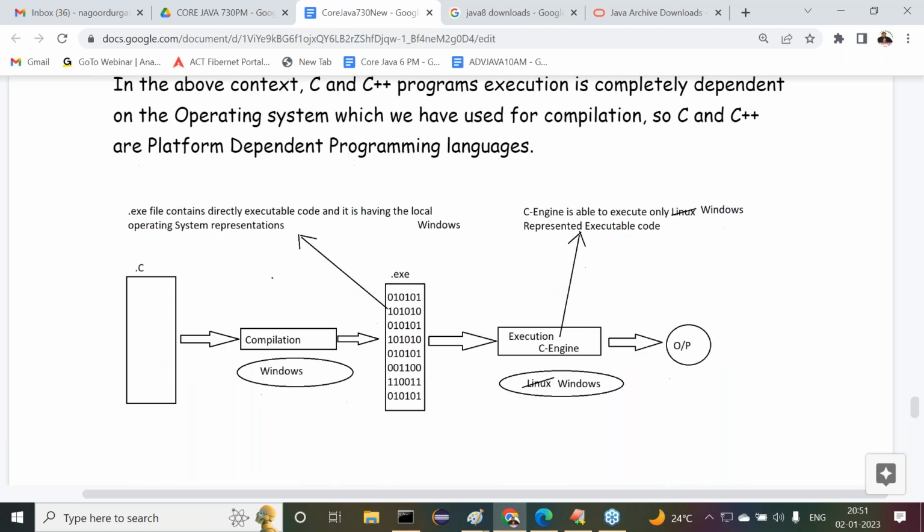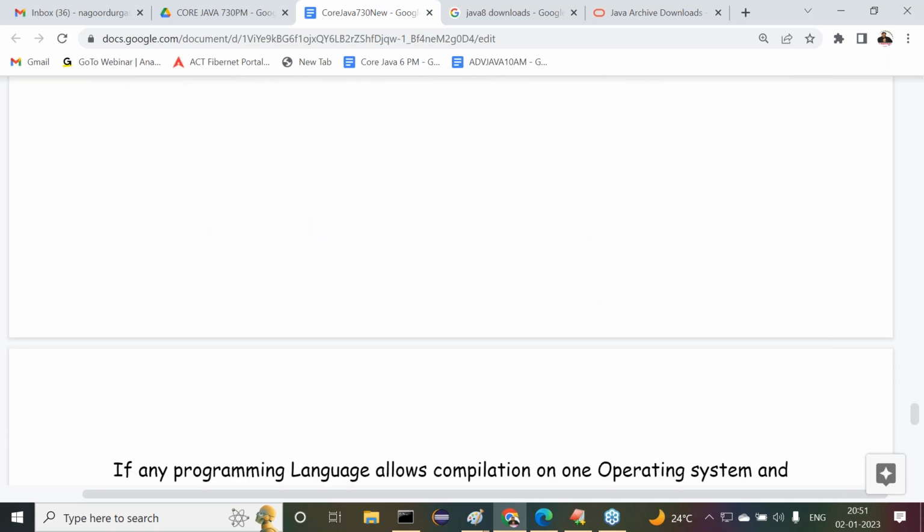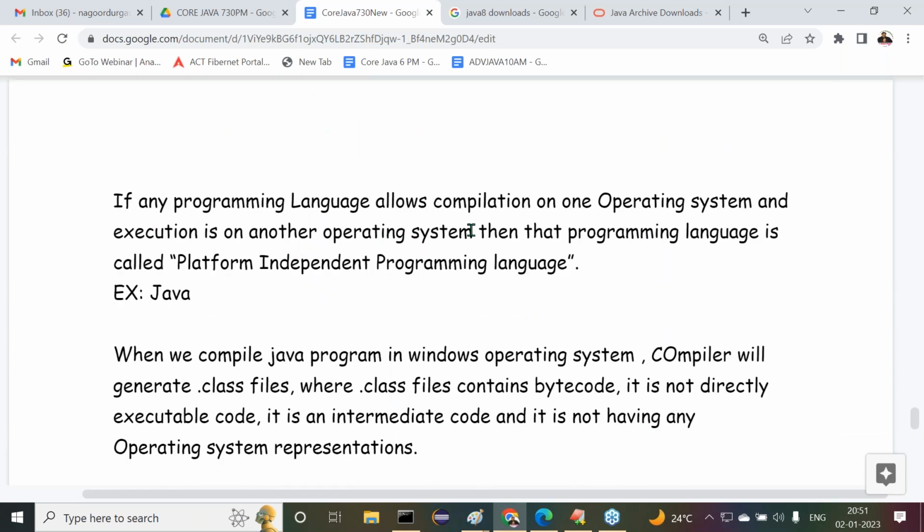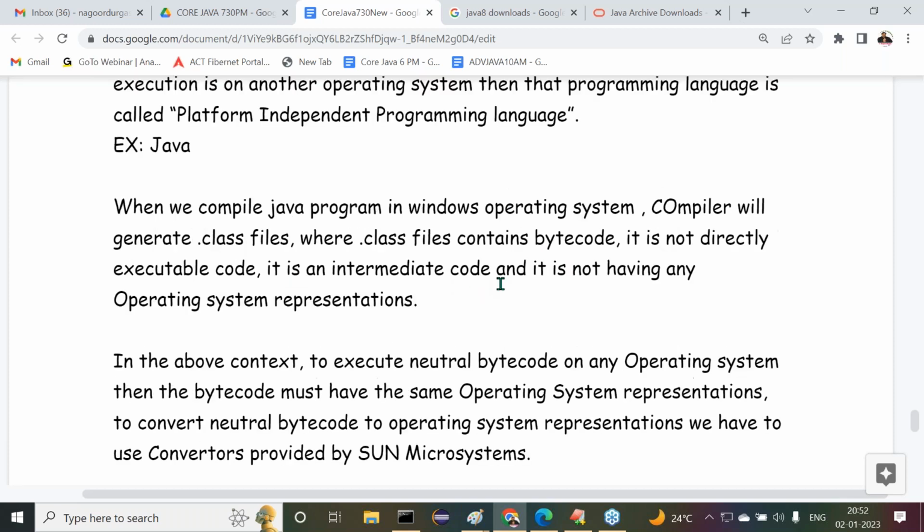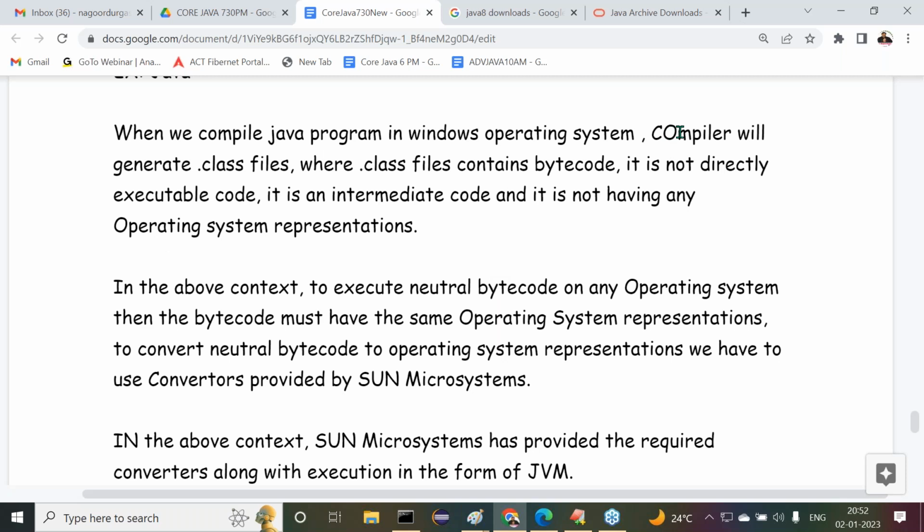A diagrammatic representation is given there. Then after that, if any programming language allows compilation on one operating system and execution on another operating system, then the programming language is called a platform independent programming language. The example is Java. When we compile a Java program in the Windows operating system, the compiler will generate .class files.